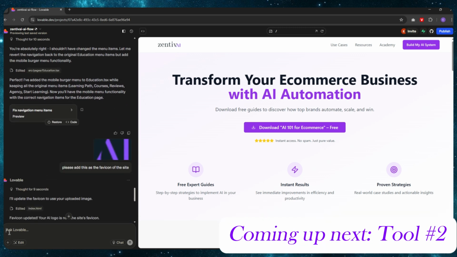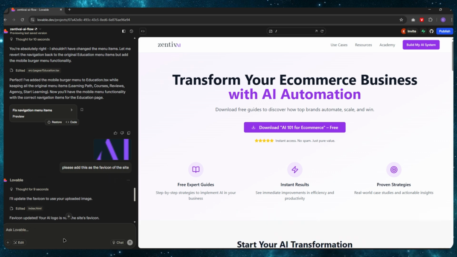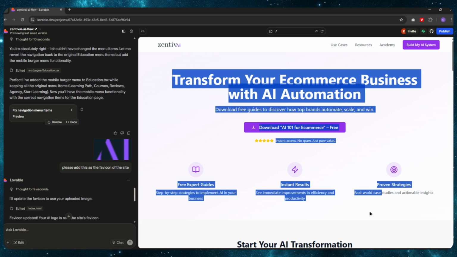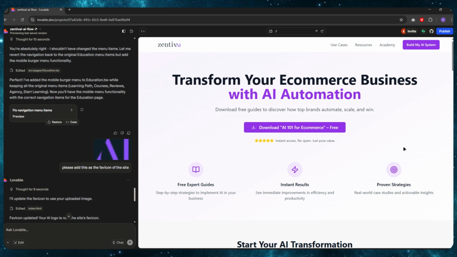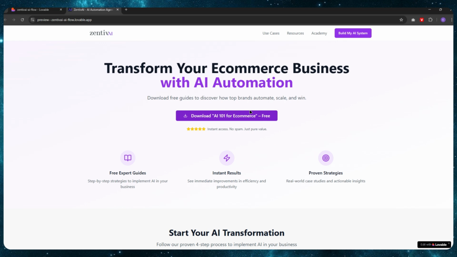And here is where you can put your new instructions or prompts, ask for new changes, add features, and things like that. It's super easy. And to your right, you have the live preview. This is where you can see the changes happening. You can click on this button to open it up in a new window and see it in full screen mode.